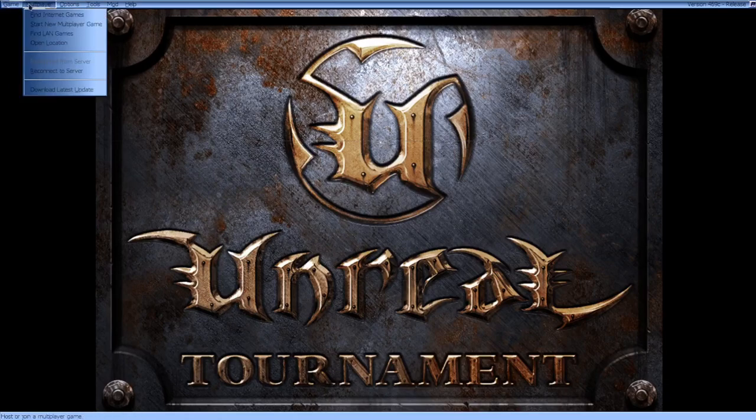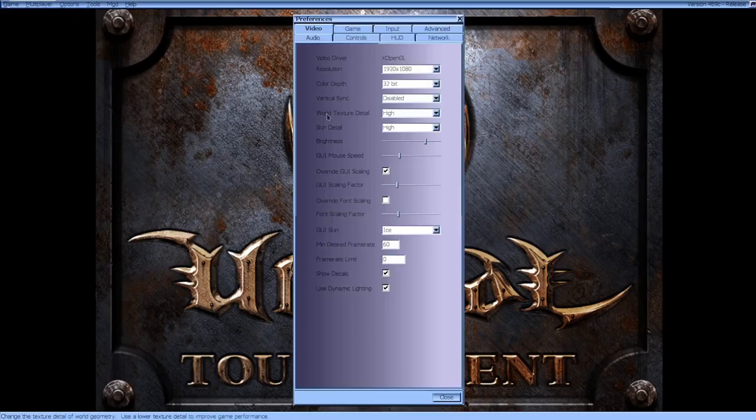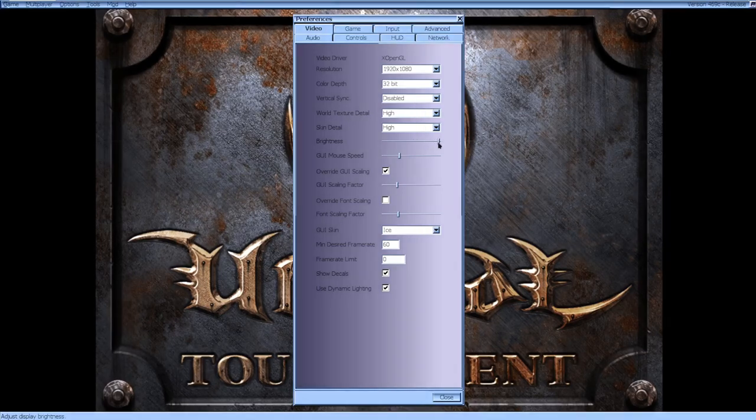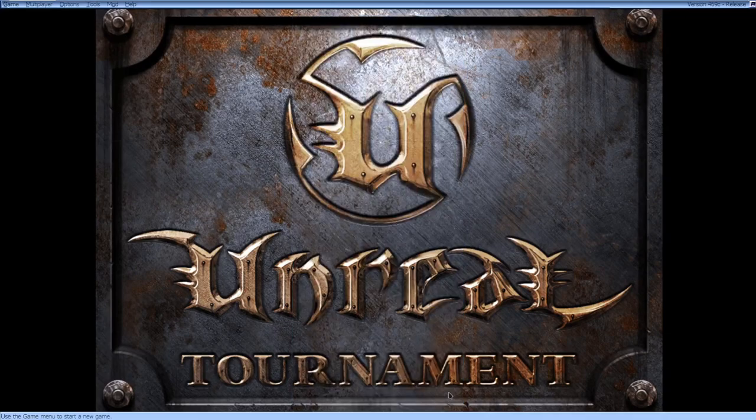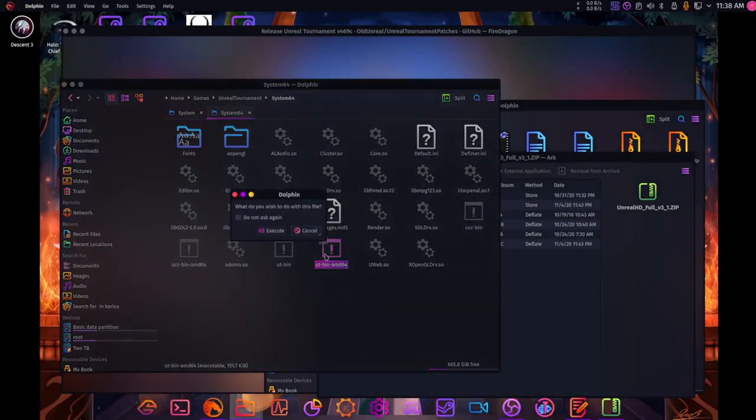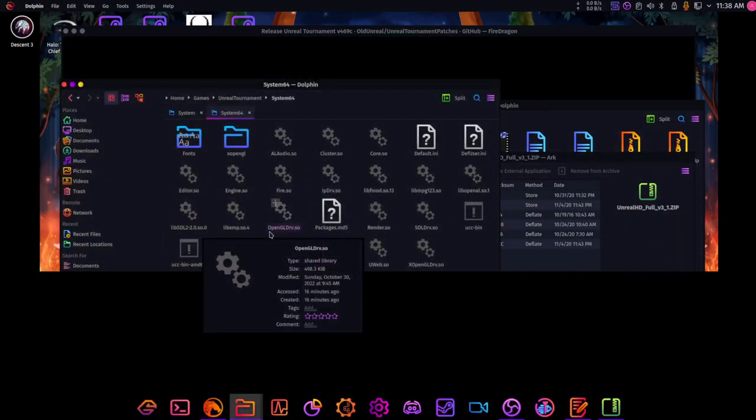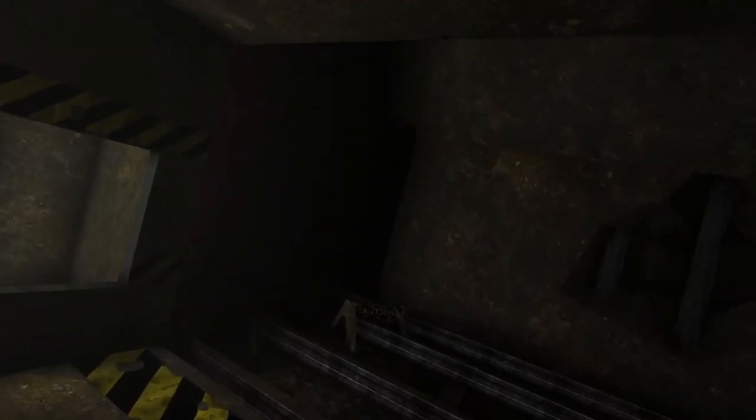Let's actually turn the brightness all the way up. I can hardly see anything. Like, there. Let's try that. So you may have to tweak the brightness. Like, the brightness shouldn't be that dark.